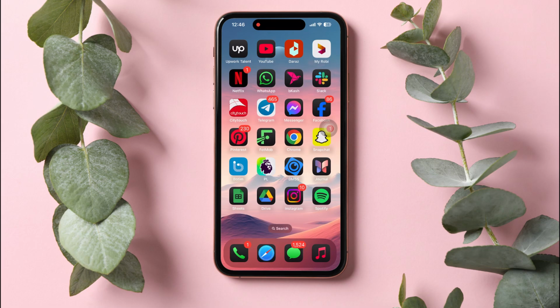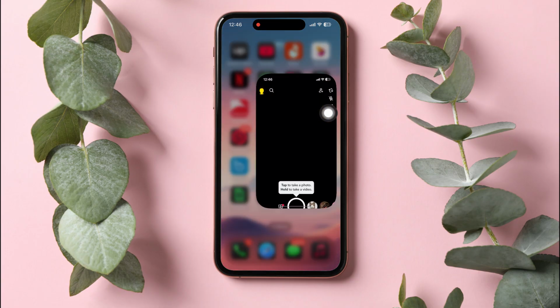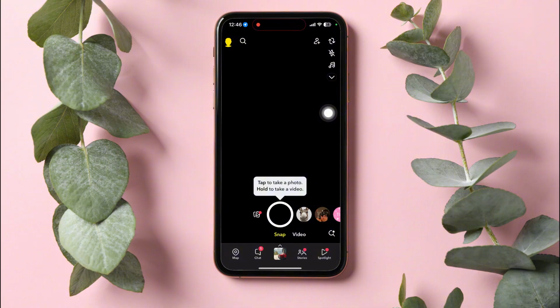How to half swipe on Snapchat. To get started, first of all, open up the Snapchat application on your phone. You will then be taken to the Snapchat camera screen.